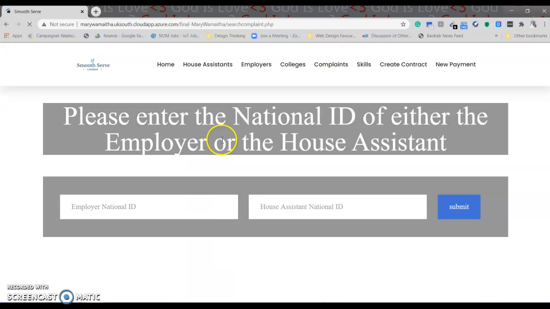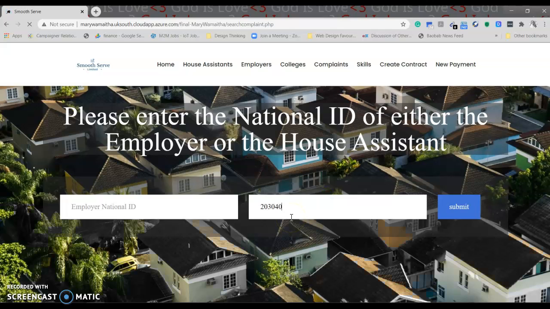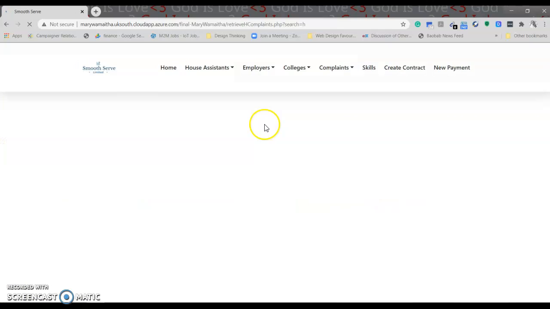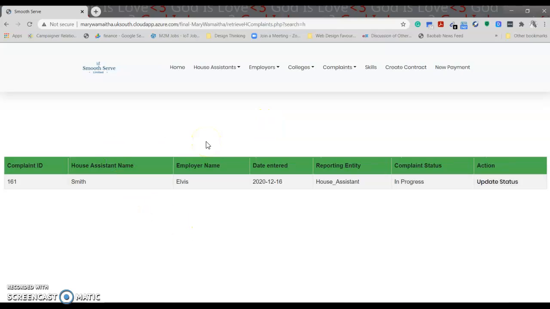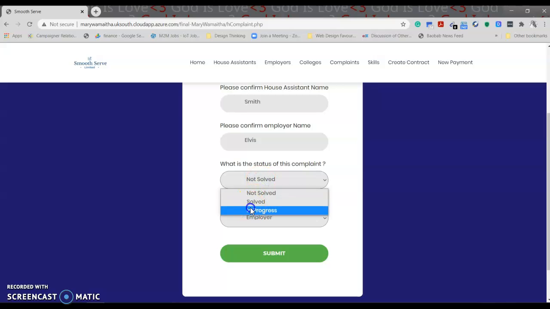Now we want to update the status of this complaint. We just come here and type in Smith's ID number. Here it will show the results. You can search either by house assistant or by employee, and it would generally lead to the same thing. It shows you the different fields. Smith made a complaint on this date. The reporting entity was the house assistant, so the house assistant was the one launching the complaint. Then we can update the status of this particular complaint. It repeats the name to ensure you're updating the status for the right person.